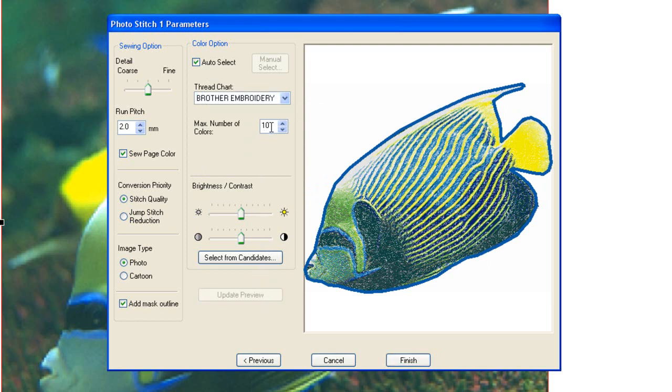The software defaults to selecting 10 colors. If you have a very detailed color photo, you'll want to increase the max number of colors and click Update Preview until the photo stitch is appealing.